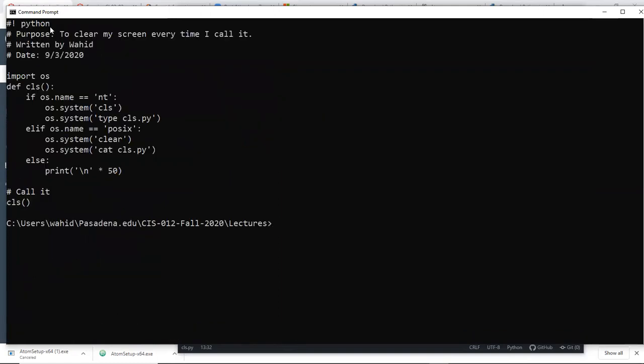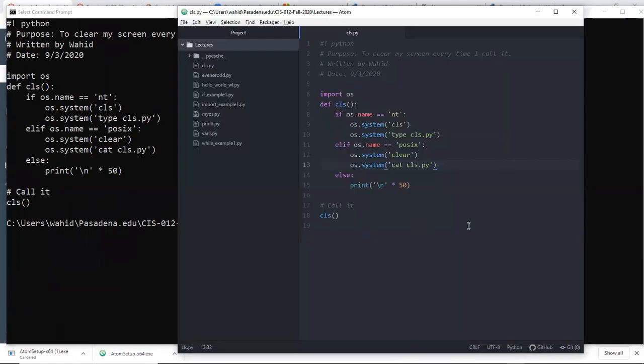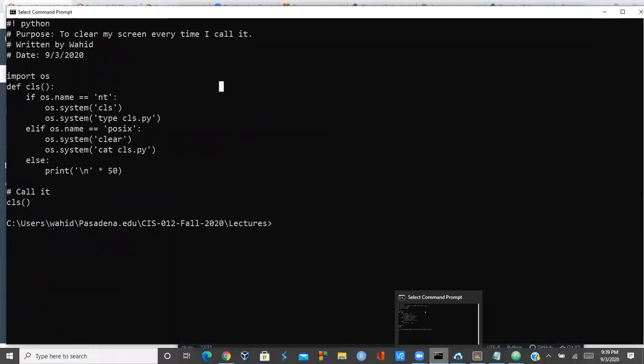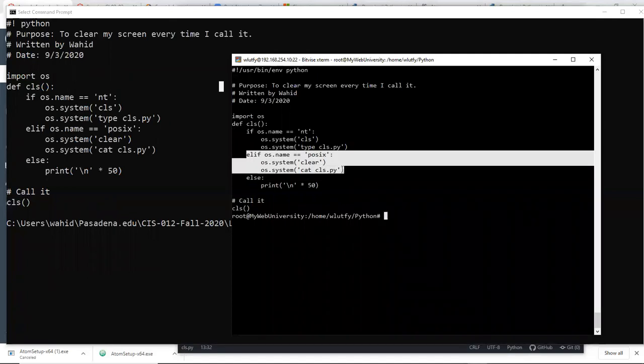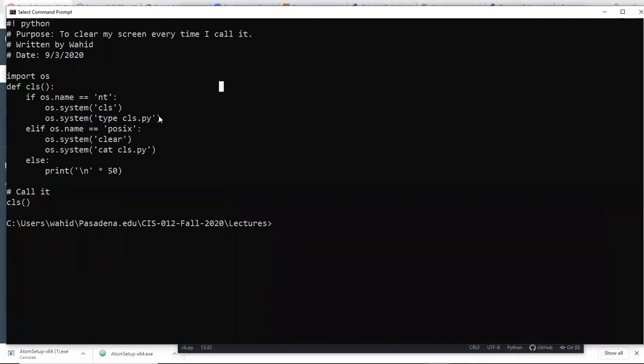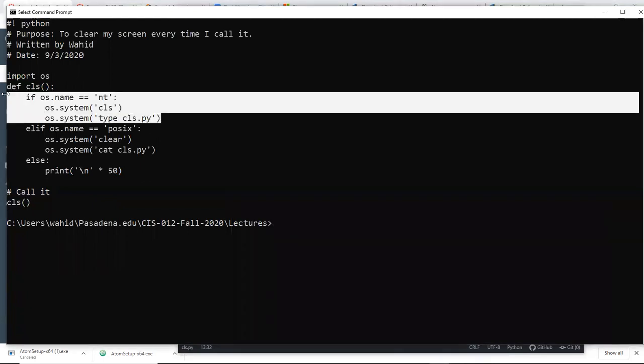Notice the only difference in this line, these are the same. The only difference is the first line here. The first line is #!python, and then on the Unix environment, here, if I just run it there, the first line is /usr/bin/env python, because it executes on Unix when os.name is posix, and here it executes the statement when os.name is nt.